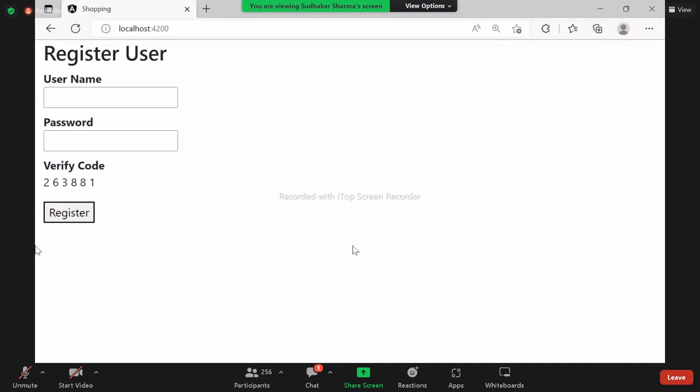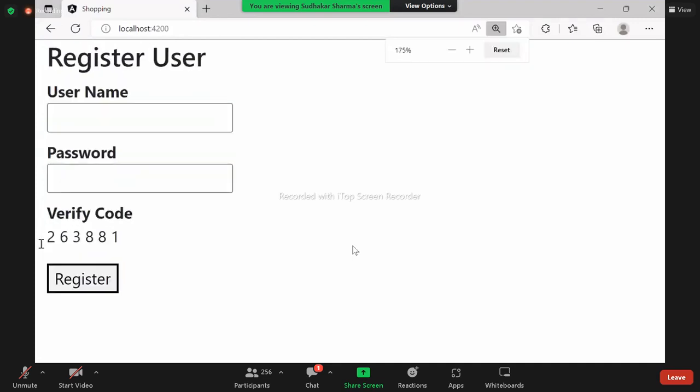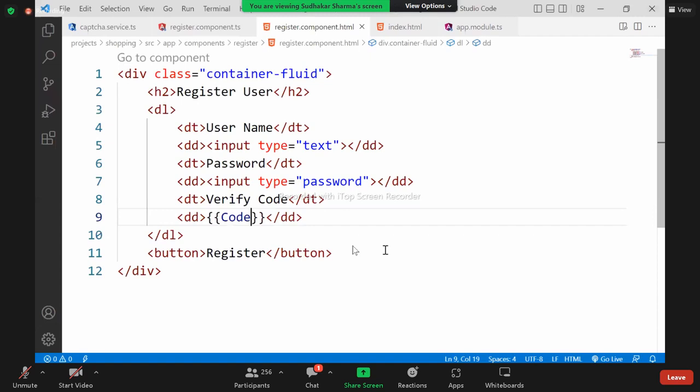You can see a code is generated here. I refresh the page once, it will get another code. I refresh the page, it will get another code. Every time it generates a random code. Now wherever you need that captcha, you don't need to write that logic.